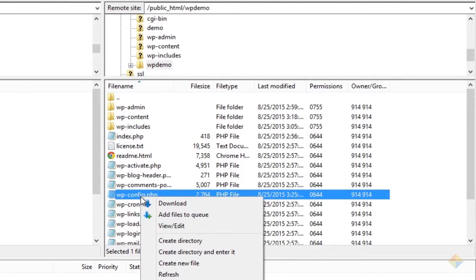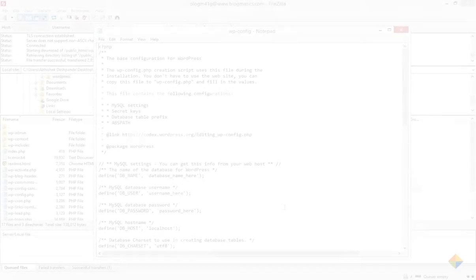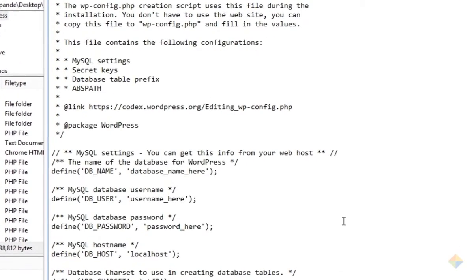Now right click on this file and select Edit. This will open up the file. Here we need to provide our database name, username and password that we just created.